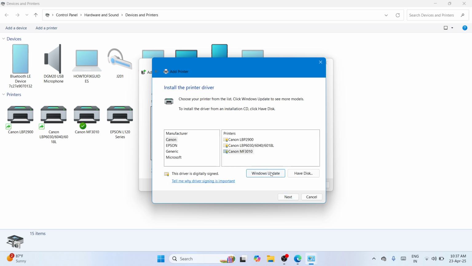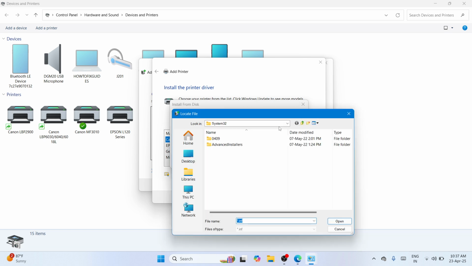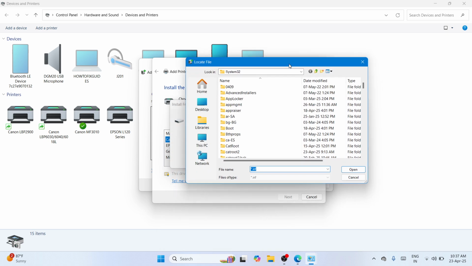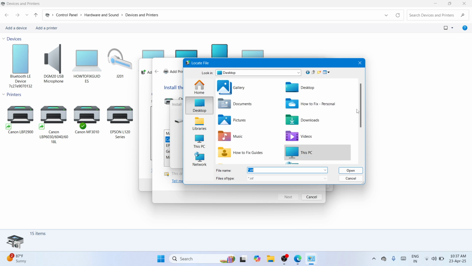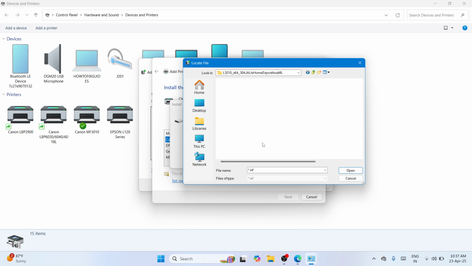Okay, and from here, it will show up two options. Click on Have Disk and click on Browse. And since our Epson L3210 printer driver is placed on the desktop, we need to navigate to our desktop. Please scroll down and go to our Epson L3210. Click on next, double tap on it.